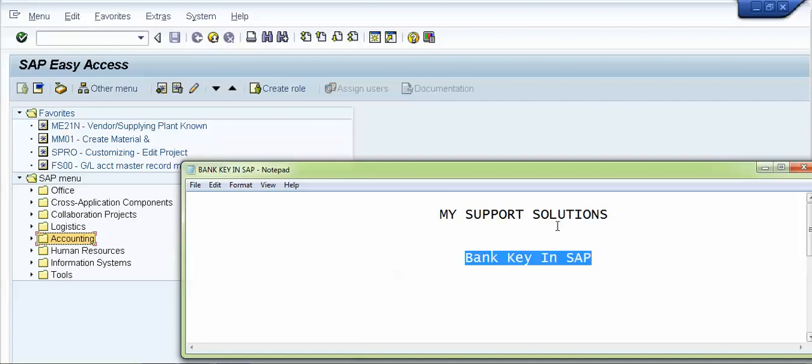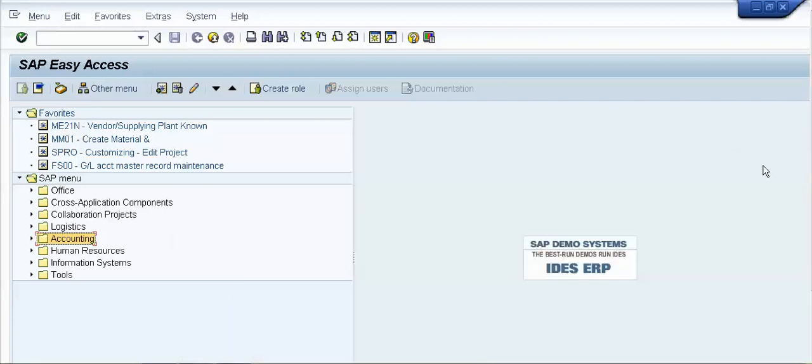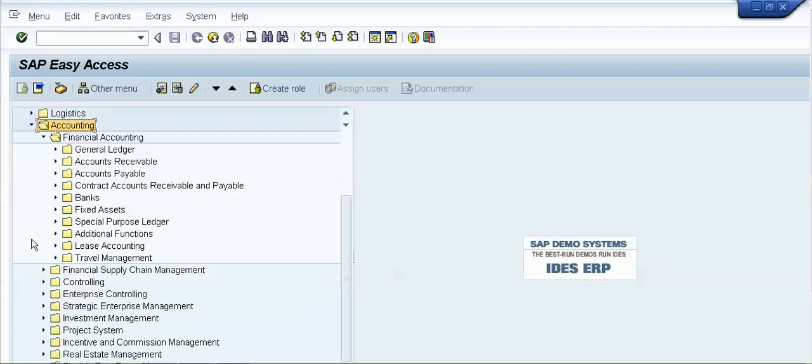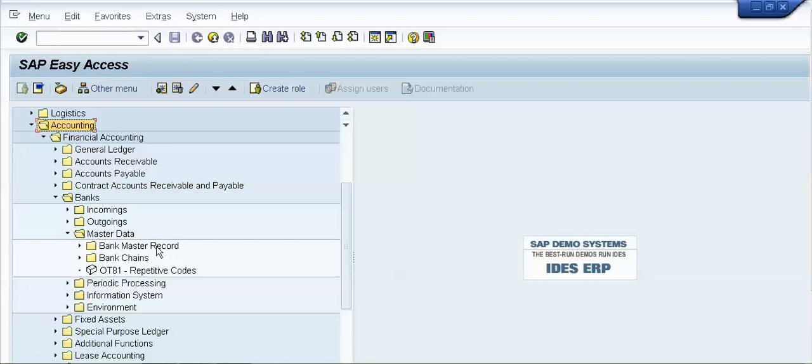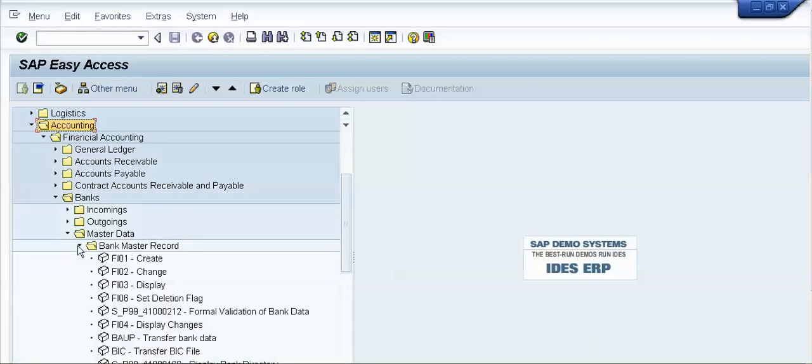Now we will do the practicals. I will follow the menu path: SAP menu, Accounting, Banks, Master data, Bank master record, FI01 Create. So double click.